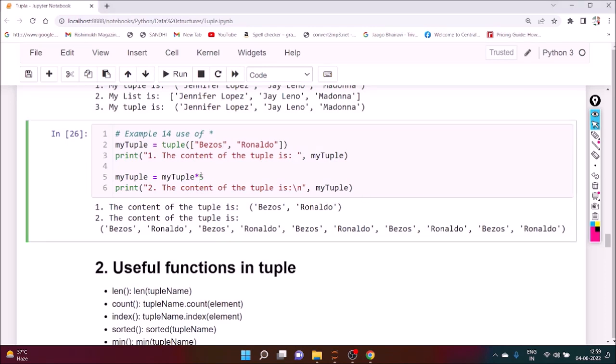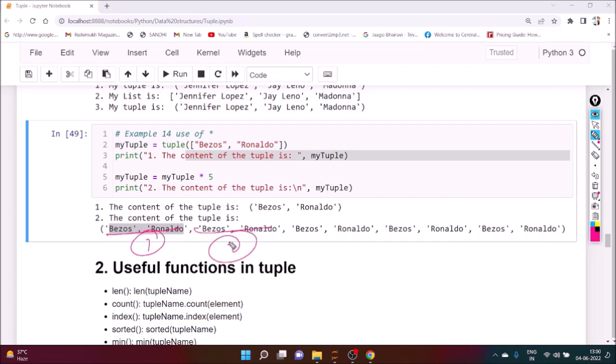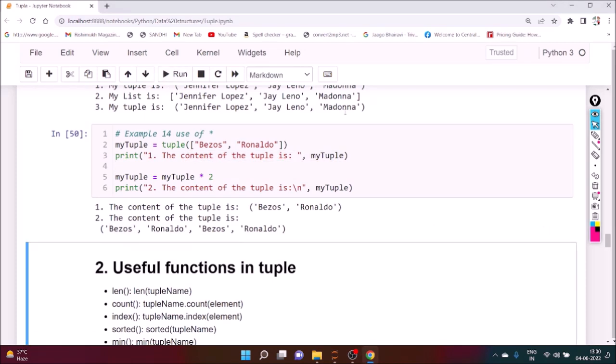We can see the use of multiplication by 5. Suppose in my tuple two elements are there, Bezos and Ronaldo. If you write my tuple is equal to my tuple asterisk 5, that means we are multiplying this content 5 times. We can execute it and see Bezos, Ronaldo 5 times: first time, second time, third time, fourth time, and fifth time. Now suppose you put 2 here, then it will appear 2 times, first time, second time.